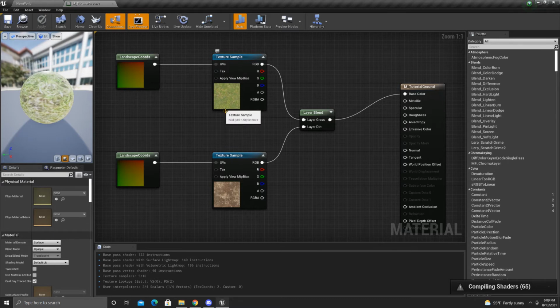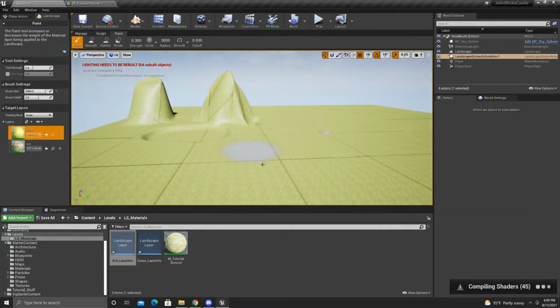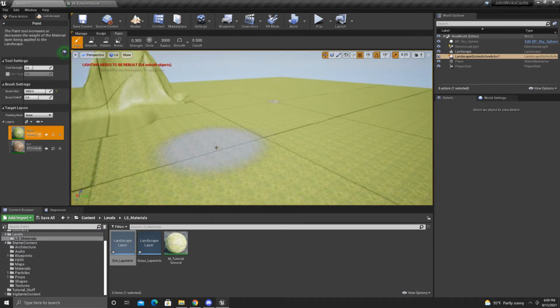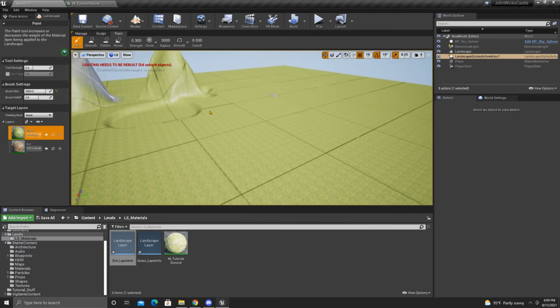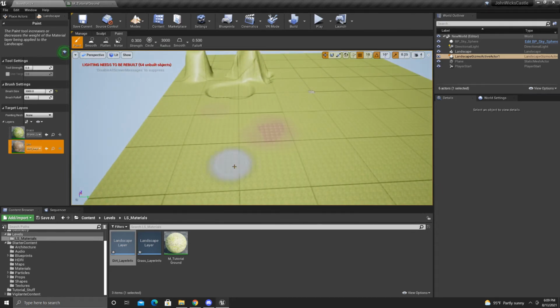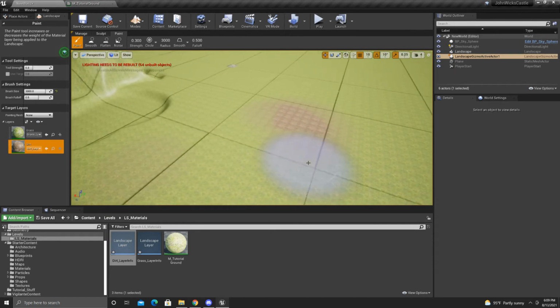Let's check on our world. And now the material has been applied. So we can paint different materials on now that we have multiple layers. If we want to paint dirt on, we can select the dirt on the left and just click and drag. Give it a second to load. And you'll see we've painted on the dirt layer.